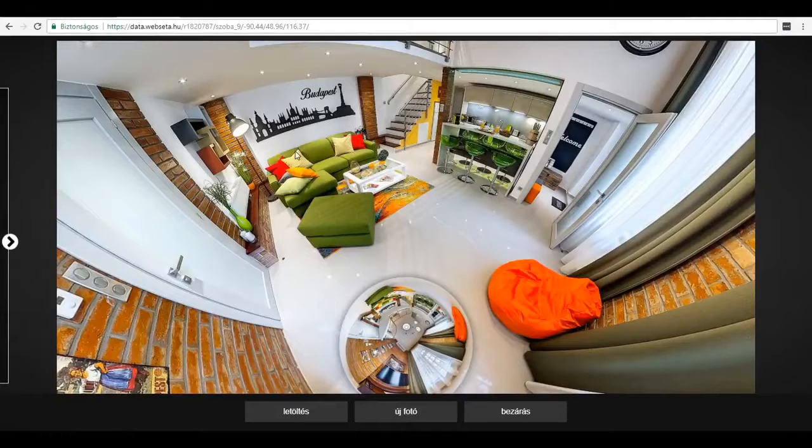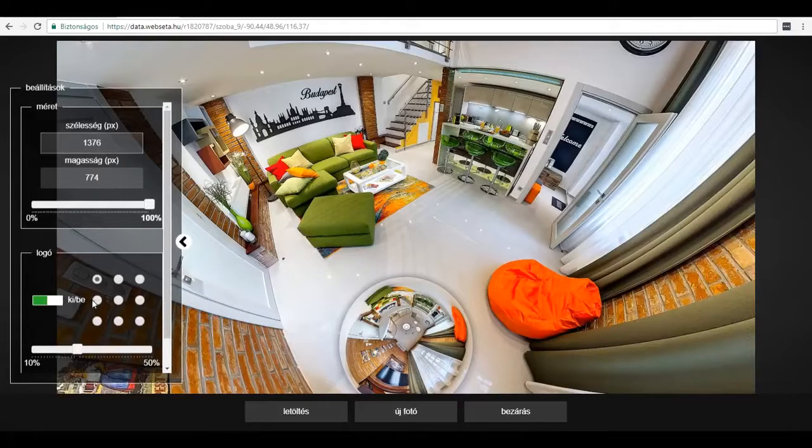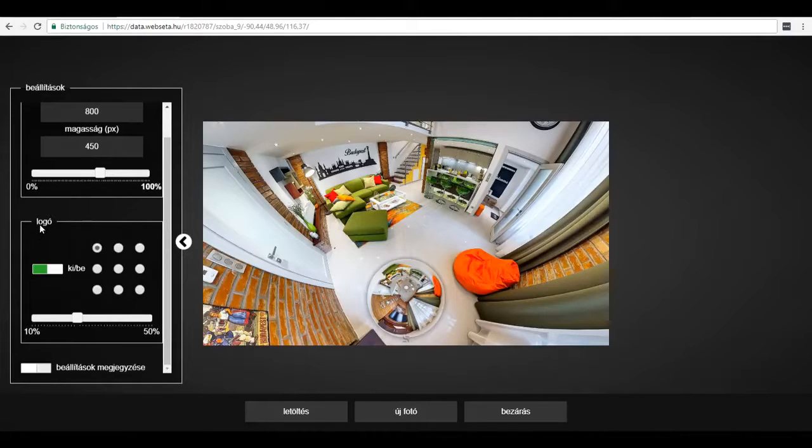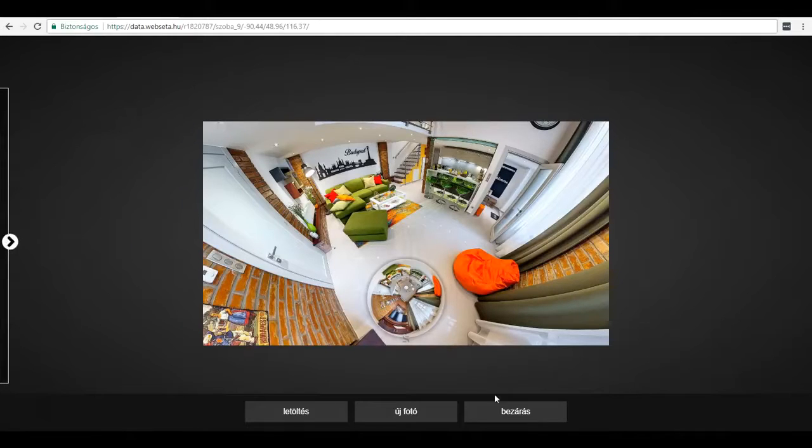Before downloading, you can set some other things. You can choose the picture size. Now let's make it 800 pixels wide. The picture adapts to the given values. If you uploaded a logo to the datasheet, you can change its settings too. You can set the size in which you want it to appear and the point where it will show up. If you make the program remember your settings, all pictures will be taken this way.